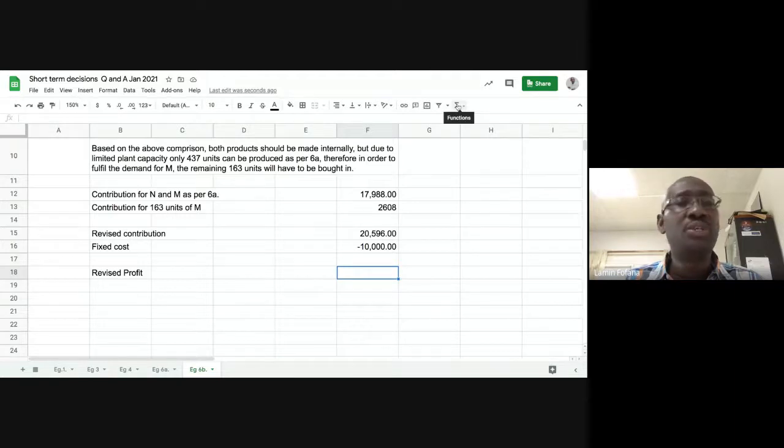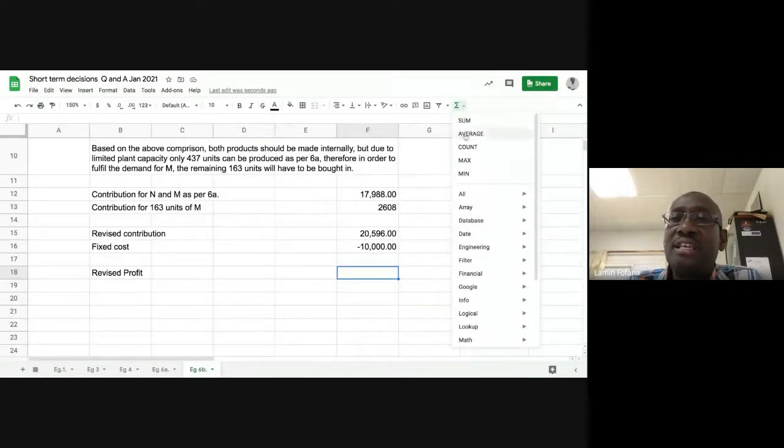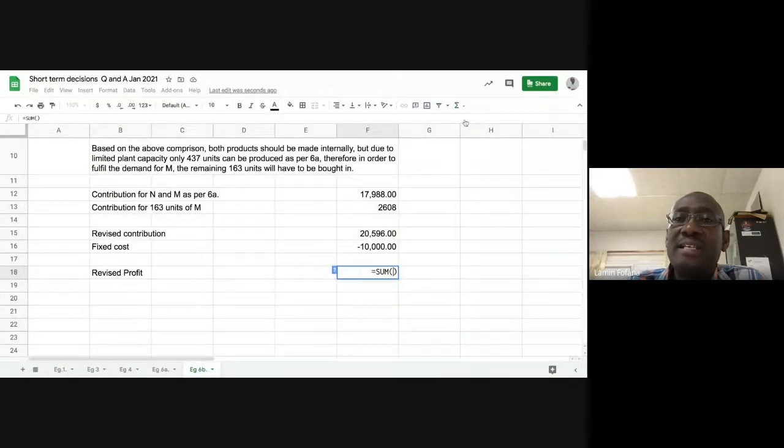Everybody here has done maths in one way or the other, except if you are a mature student. You have to have a credit in maths before you can do a degree in accounting. So we've all done maths, and if you have done maths, you know that this function, the Sigma, is a function for sum. Once you click on that, it gives you a lot of other things, but the first one is the sum. So once you click on the Sigma, you select the sum.